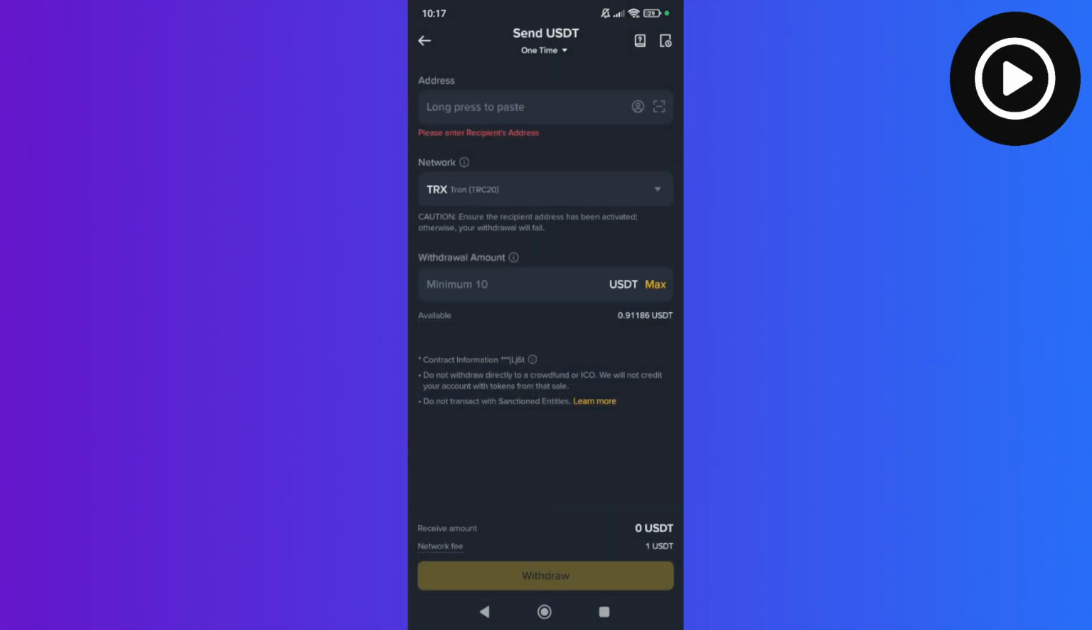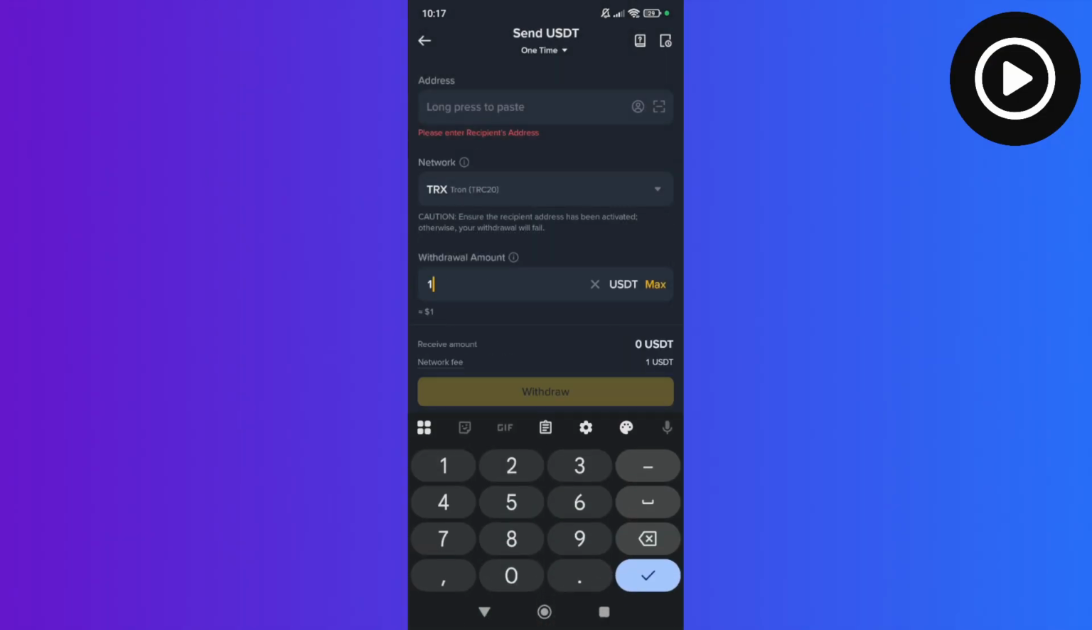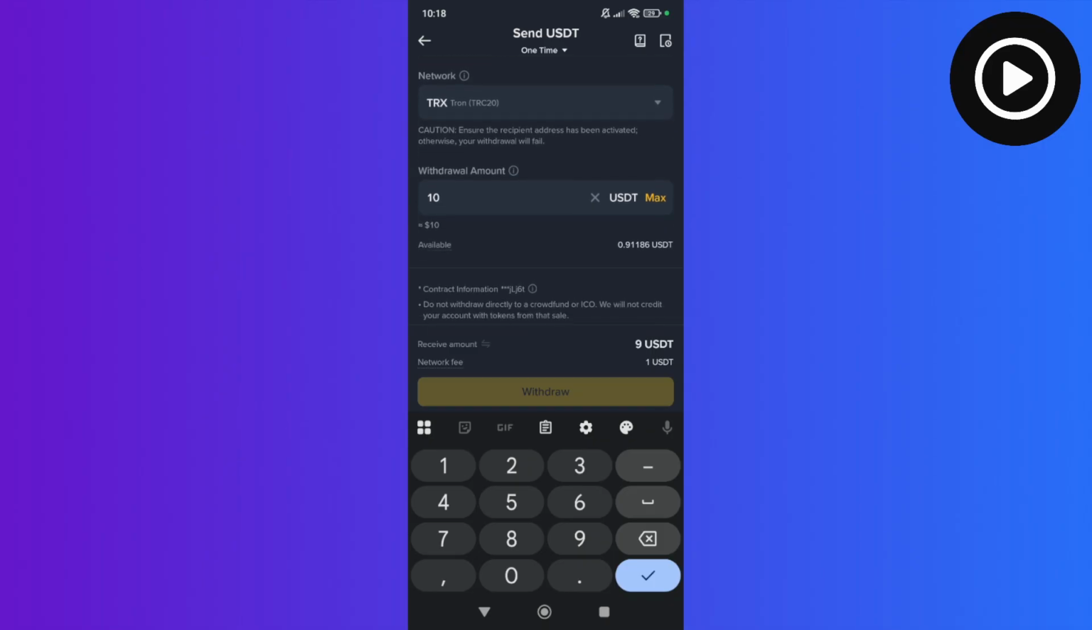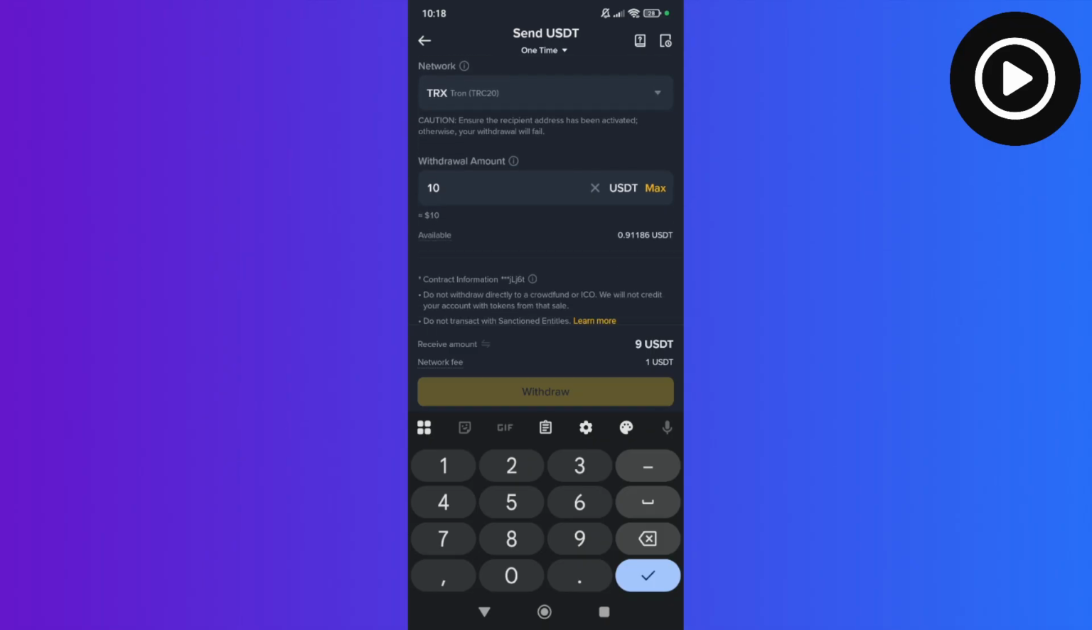And once you select the network, you want to specify the amount you want to send. Usually there's a minimum between $1 to $10, depending on the crypto you're sending as well. And once you fill all the information here, you want to click on the withdraw button. And this should send the crypto to the specified address.